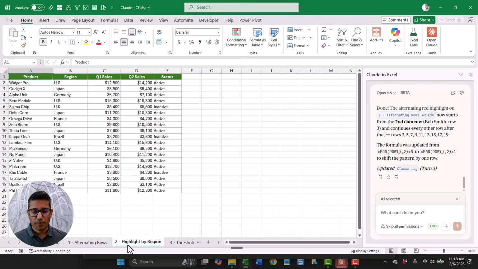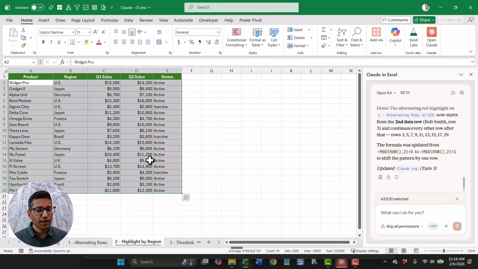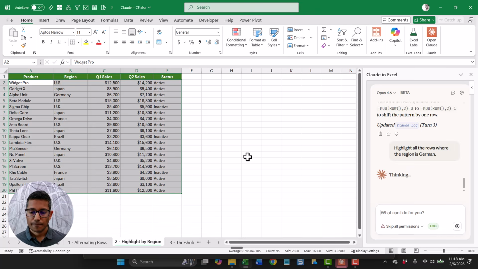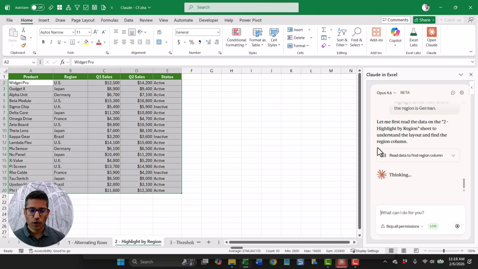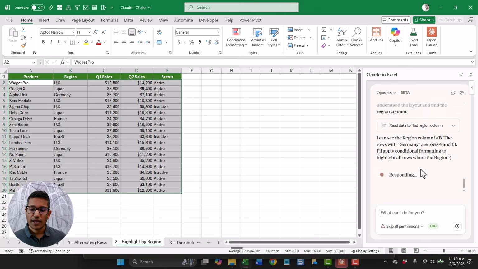Now, let's see another example. Here, I have this data set. So let's select this data set. And let's say I want to highlight all the rows where the region is, let's say, Germany. So I would come here and say, highlight all the rows where the region is Germany. Okay, I typed German, but I think it'll identify that I'm talking about Germany. So it's smart enough to do that. And it should be able to apply conditional formatting here.